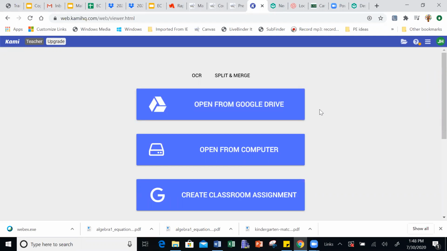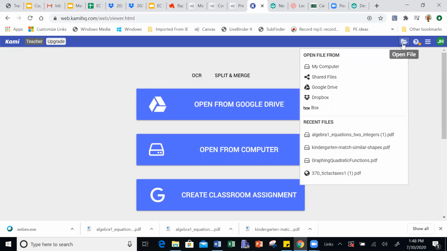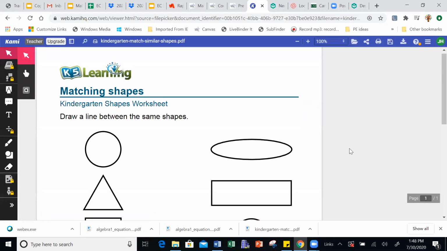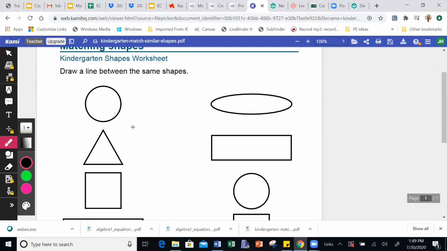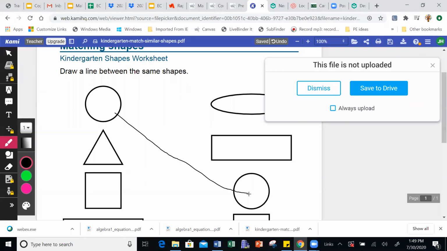But if the student downloads it onto their Chromebook, then they can go into Kami and do an open file. And I went ahead and had preloaded some of these. And so here's one that I had found, and they can annotate all over it. They can write on it. They can add text boxes on it. They can draw on it. So if you're wanting them to match the shapes, whatever you want them to do.